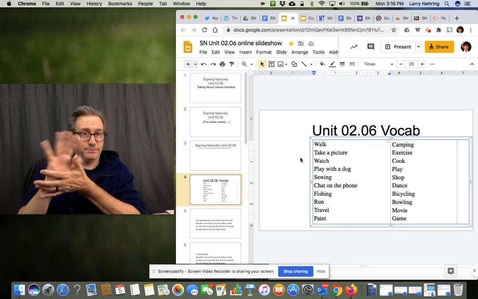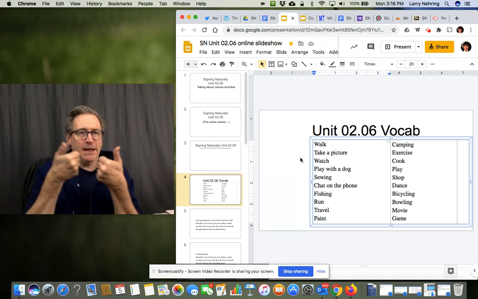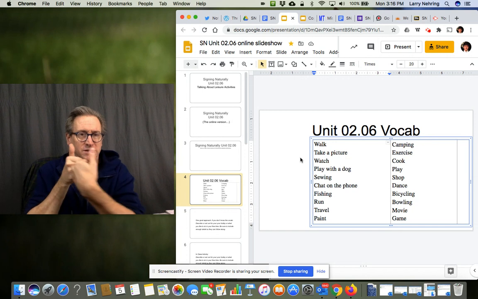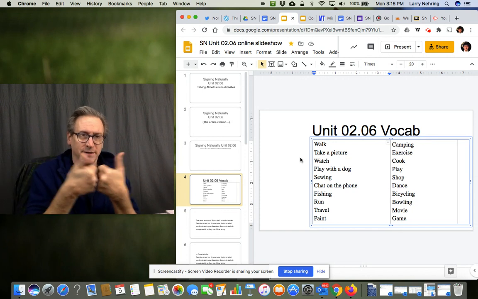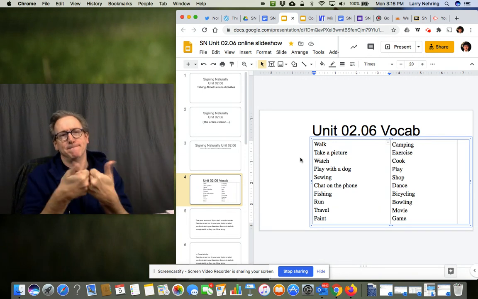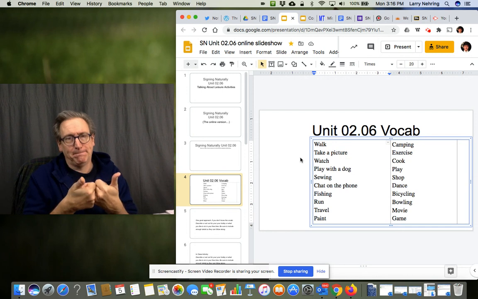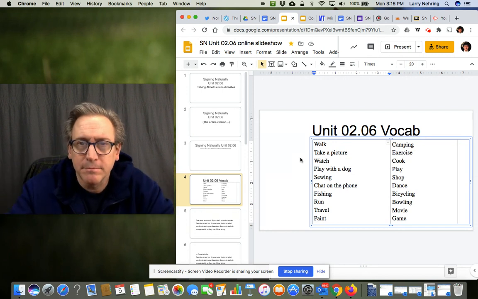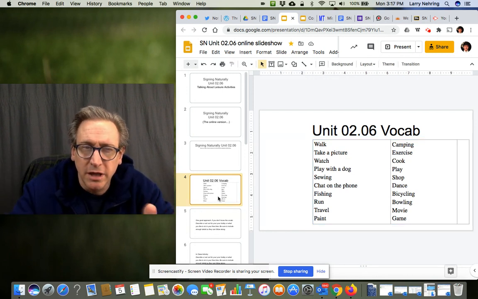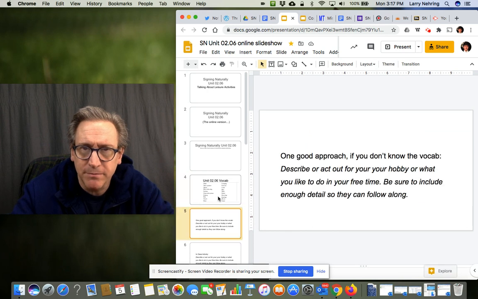Movie. We'll do that one. And then game. So it's the knuckles come together. Game. Play game. Little minor things that we can play with each of them.